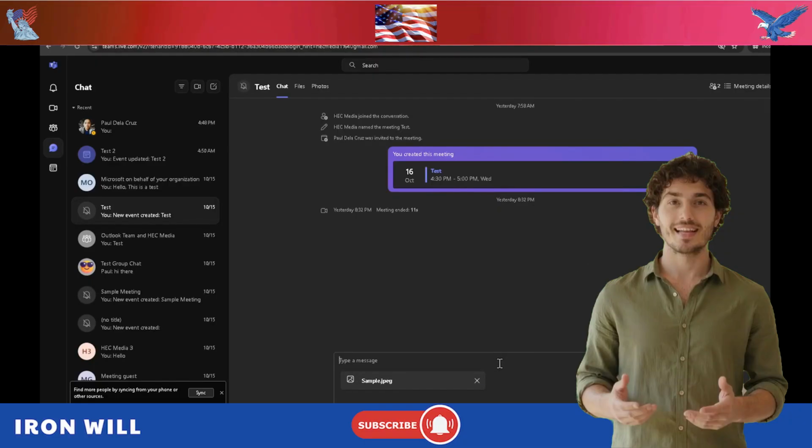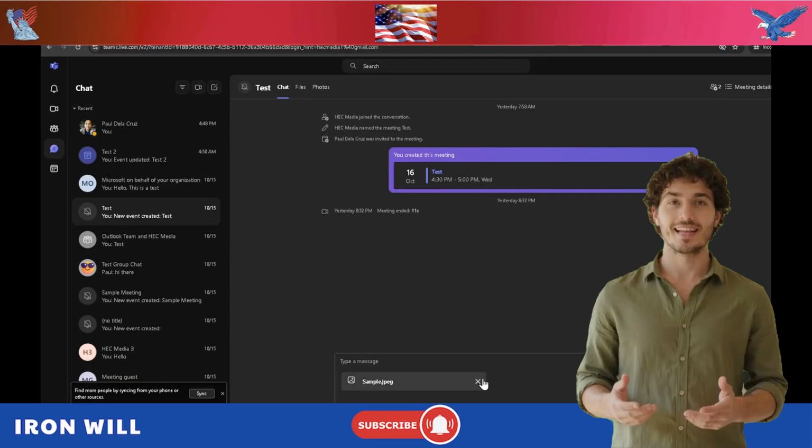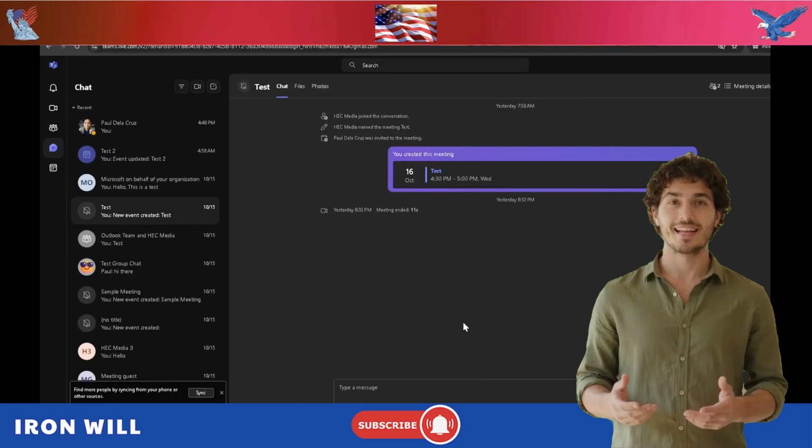Depending on your connection speed and the file size, this may take a moment. Once finished, everyone in the meeting can access, download, and work on the document with you. For better results, ensure your files have descriptive names and notify your team before sending them.